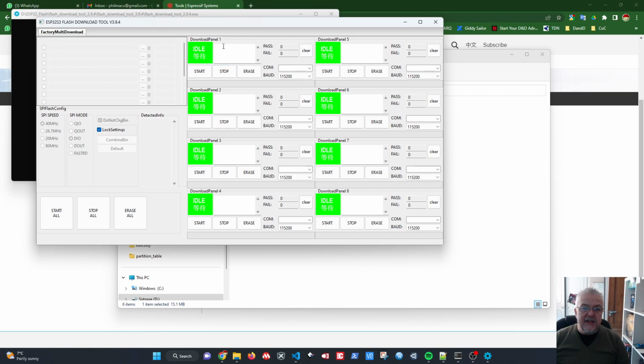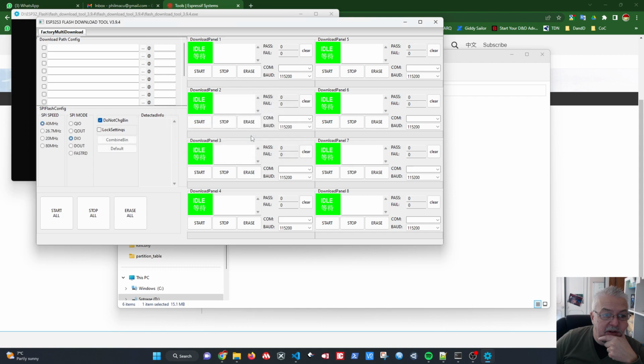But the beauty of this is you can actually start. Oh, it actually has to be the binaries that you previously loaded as well. So you can see, and it'll show a pass or a fail for each one. Each one has its own individual COM port, obviously, and baud rate for the COM port. And yeah, you can flash multiple ones at the same time. You can also lock settings, unlock UI. So here we go. So this lets us select it.